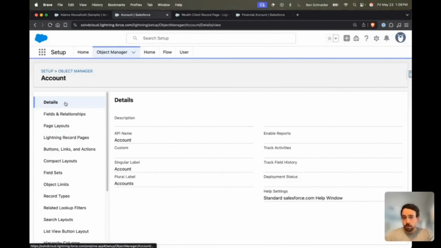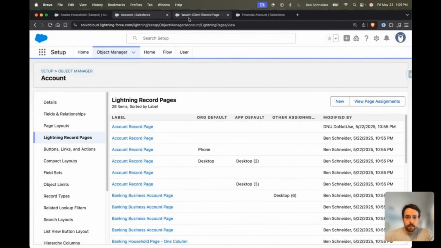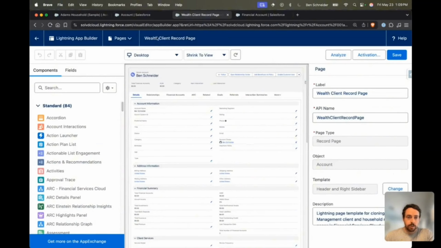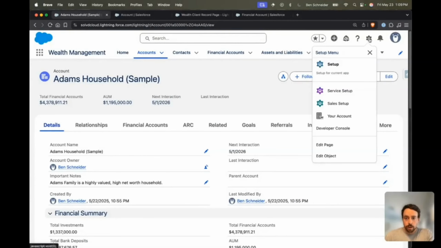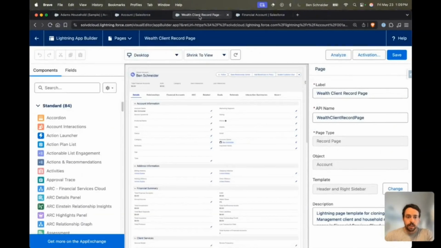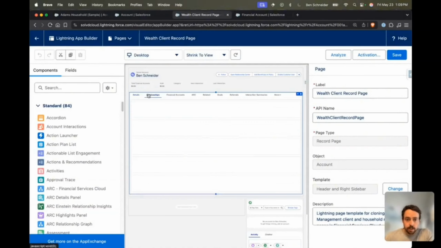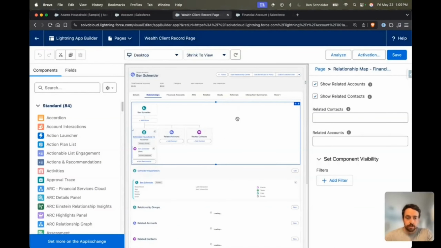In configuring the view or the components that you would like to see on the household, you will go to a Lightning record page. I've opened up the correct record page over here, Wealth Client record page. You can also do this if I go back to my household by clicking the cogwheel and clicking Edit Page. That will open up the record page which the household is using. So if I go to relationships, I can see the relationship groups. That was the component I was using previously.